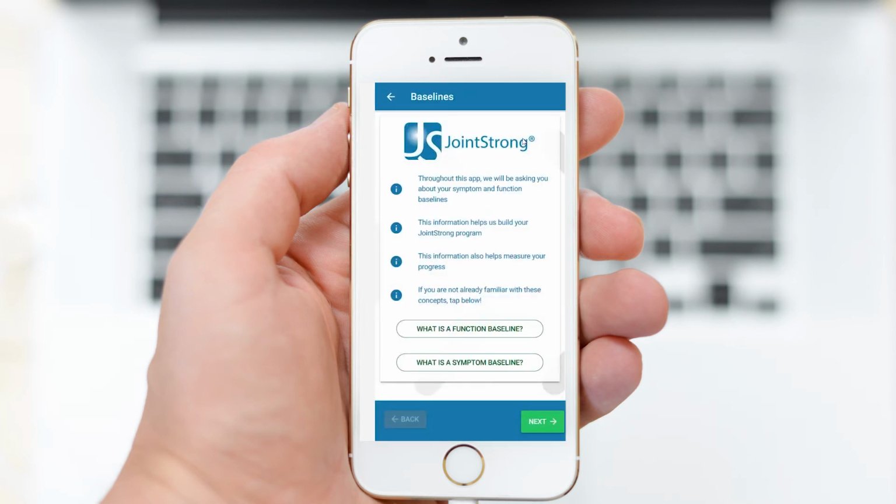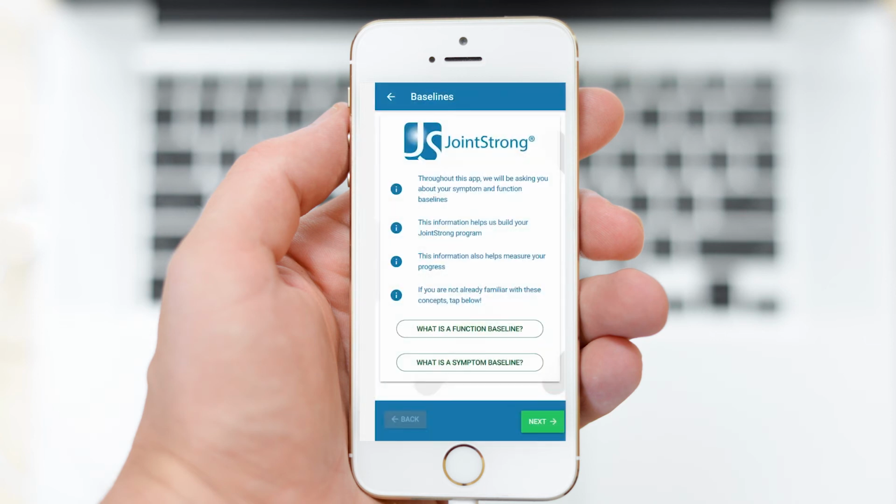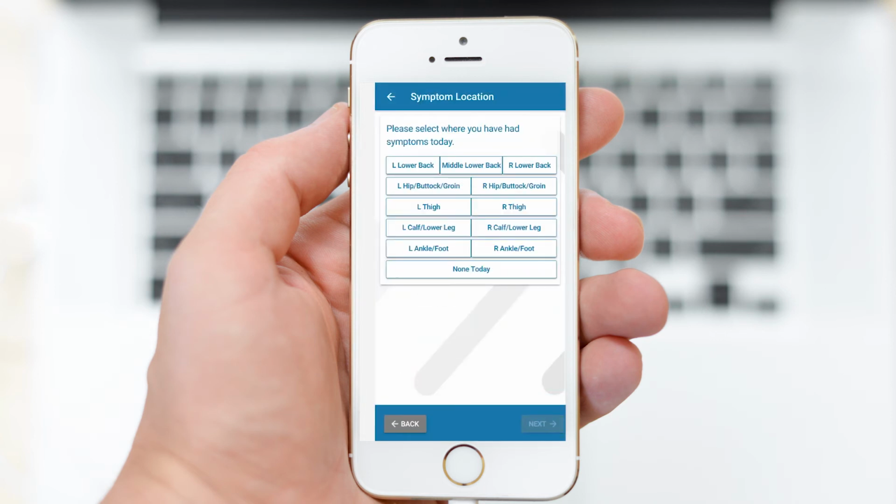The first thing you'll see is a couple of educational pieces on what a baseline is, both a function baseline and a symptom baseline. This will be an important concept that we cover in the app. You can click on these and you'll get a pop-up that gives you more educational information about those. Once you click next, we'll start collecting specific information about your condition.